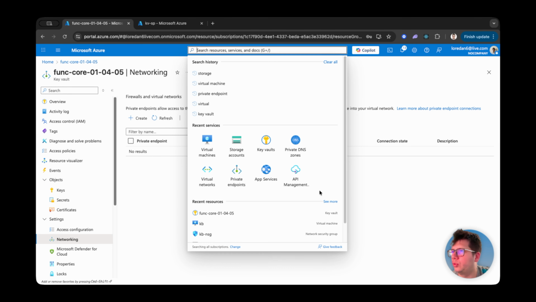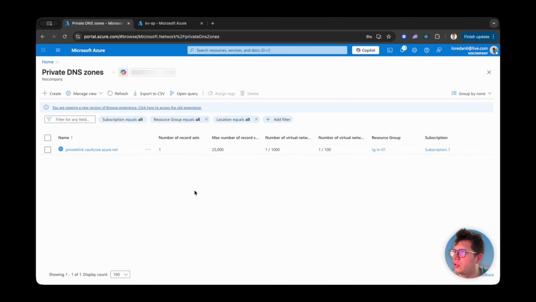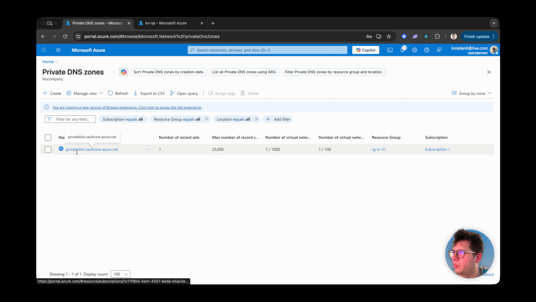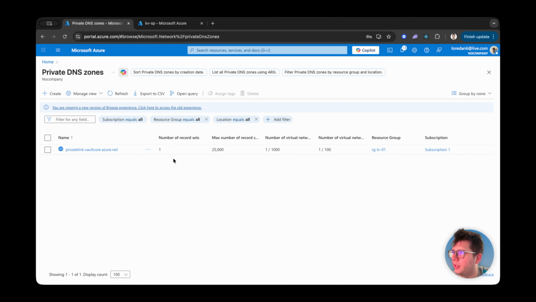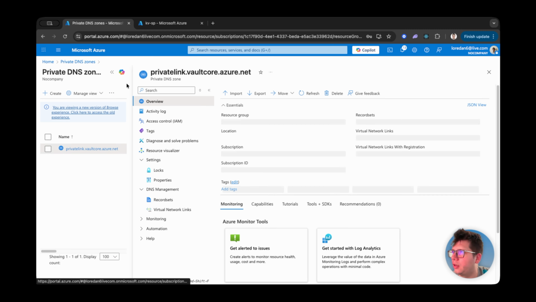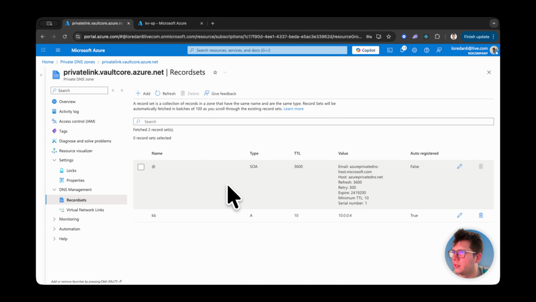Next step would be here to go to the private DNS zone. We would need to create a private DNS zone called exactly like this, privatelink.vaultcore.azure.net. This is the standard format that you need to use. And inside of here, we will have record sets of, for example, in this scenario, a key vault that I created beforehand to test a new video, right?